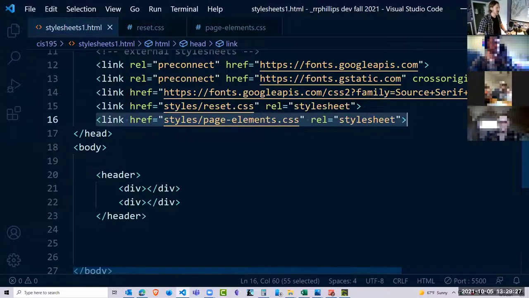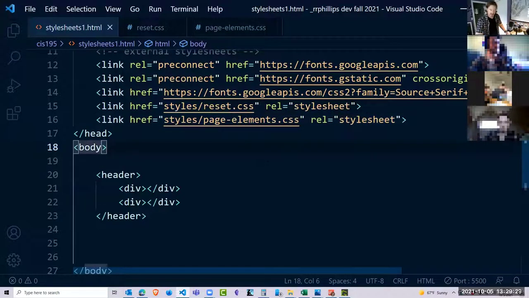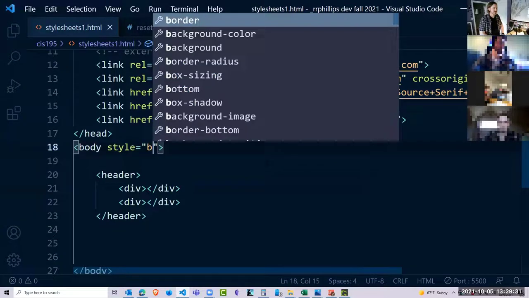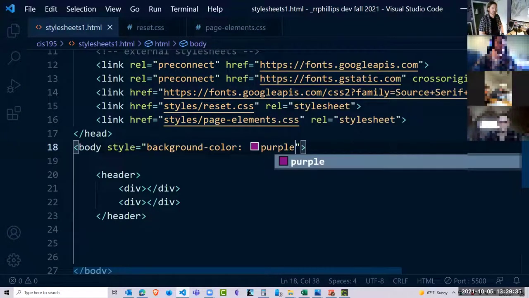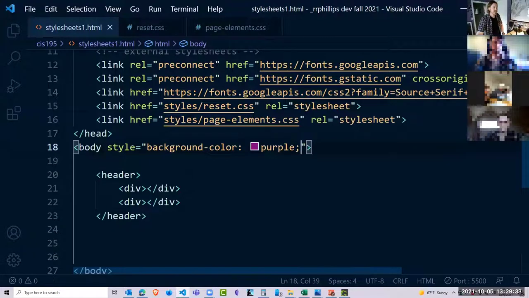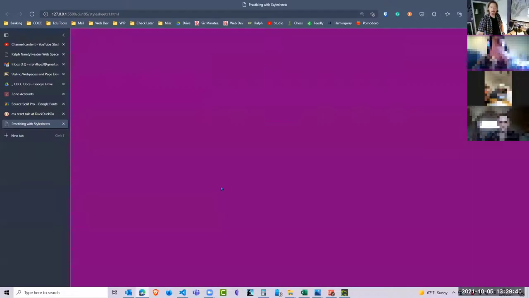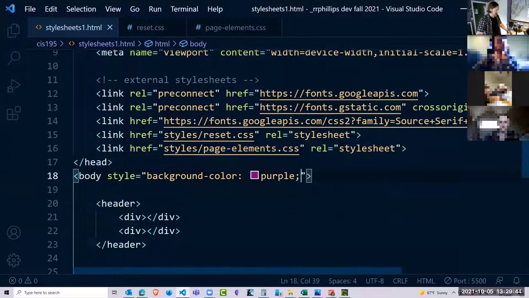It's even crazier. Check this out real quick. You don't have to do this part because I'm going to delete it. There we go. Style equals background color purple. Now my background color is purple. It's called an inline style. I've seen a couple of students in class do this on their assignment stuff. So now my background color is purple.